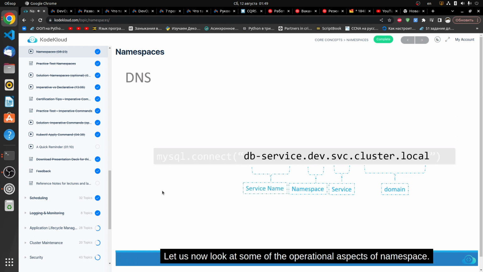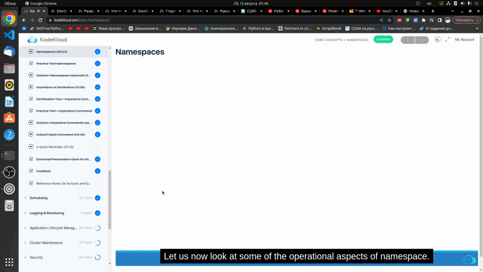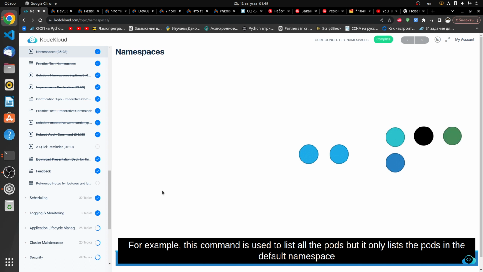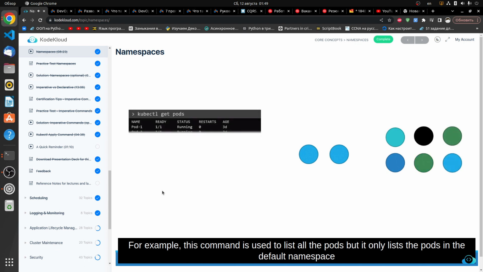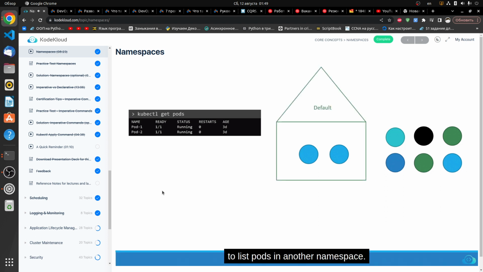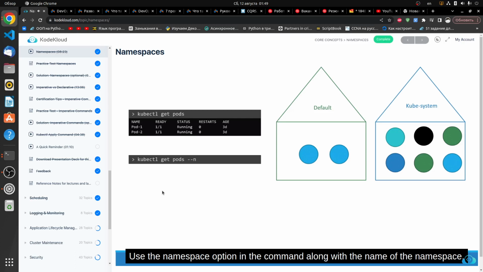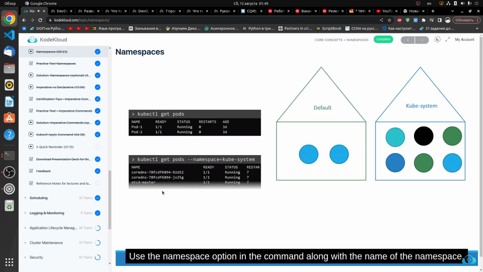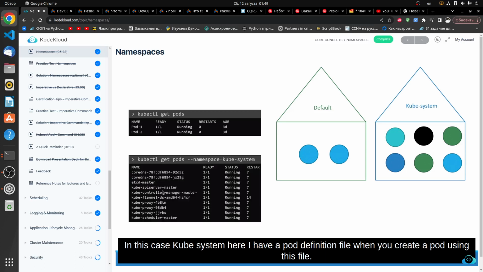Let us now look at some of the operational aspects of namespaces. Let us start with the kubectl commands. For example, this command is used to list all the pods, but it only lists the pods in the default namespace. To list pods in another namespace, use the namespace option in the command along with the name of the namespace, in this case, kube-system.